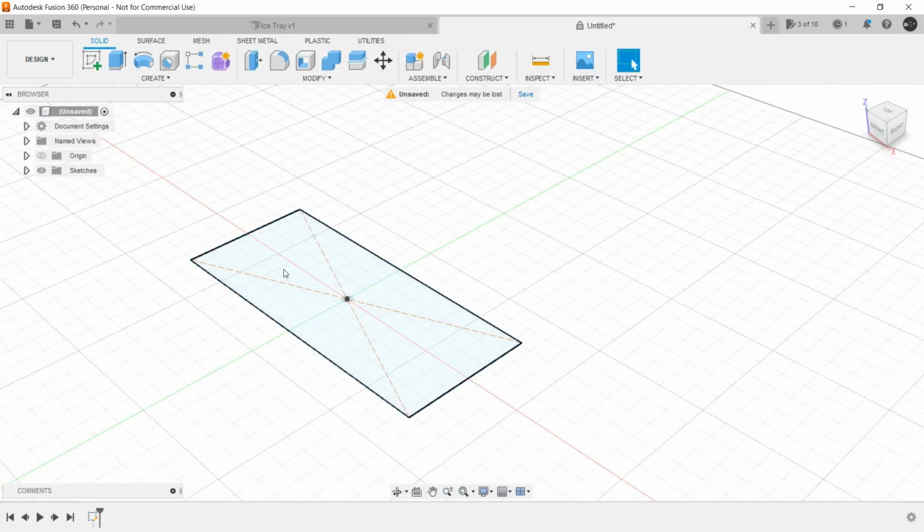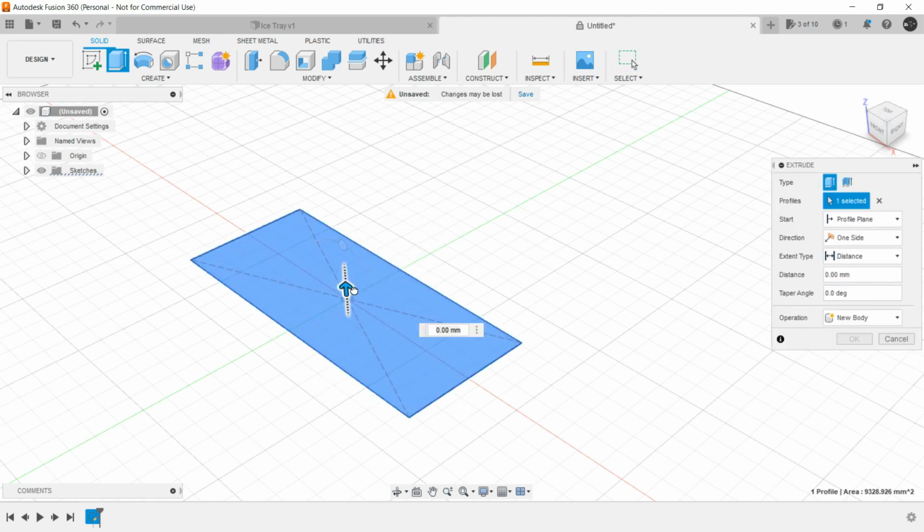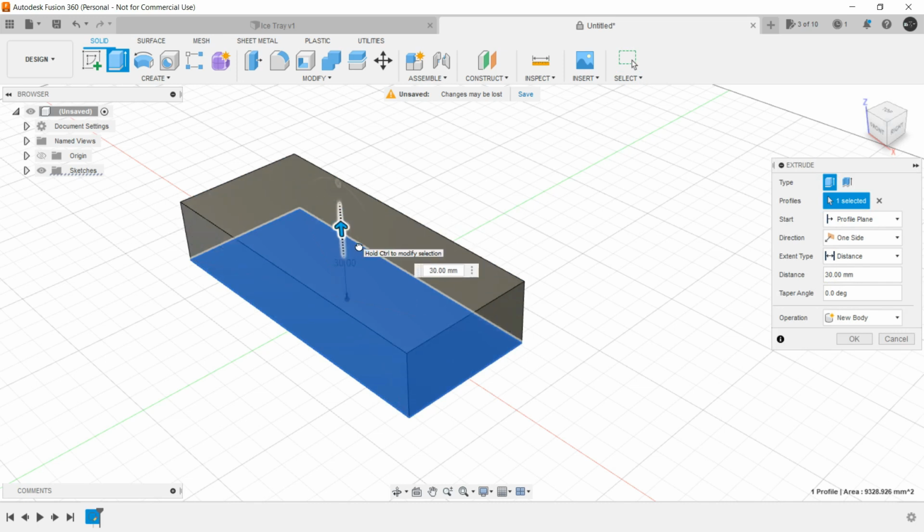Now select the region. You can select any bounded region just by dragging the mouse over there, just like this. Right now we are outside. Now we are enclosing the region. Just left click and select, right click, then press pull. Just drag this handle upwards up to any distance you want.